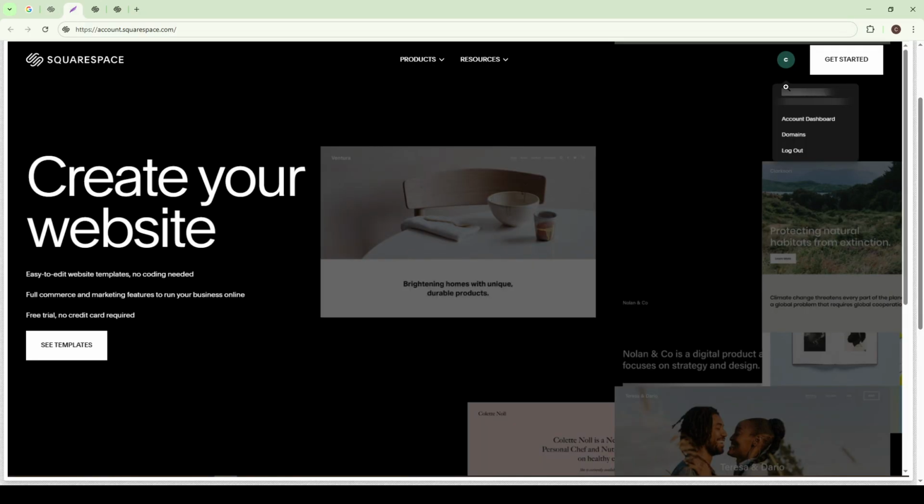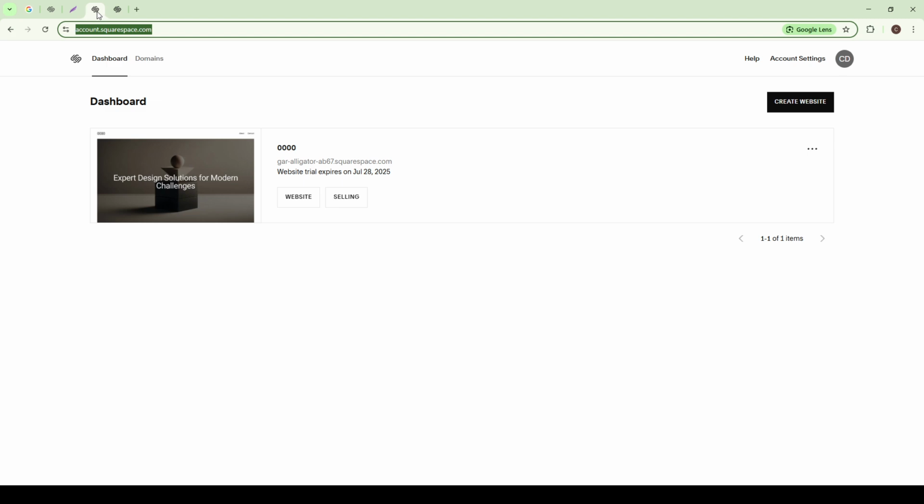Now, keep your eyes on the upper right corner of the screen. This is where you'll see an icon with your initials. Click on this icon and a drop-down menu will appear, offering several options. From this menu, select the Account Dashboard. This dashboard is essentially your command center for managing your Squarespace account, and from here, you can access a wide range of account management features.